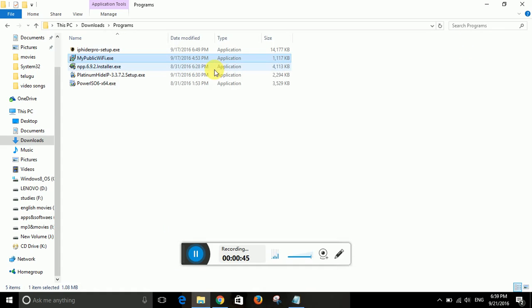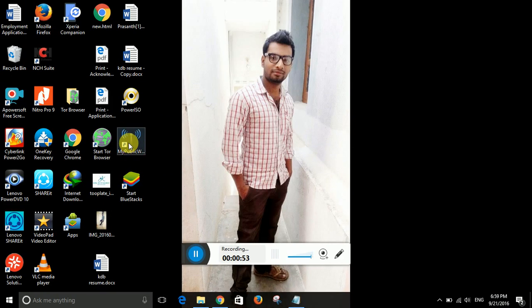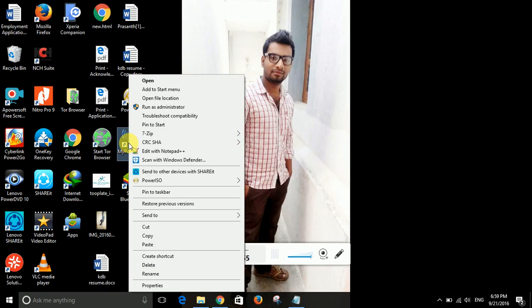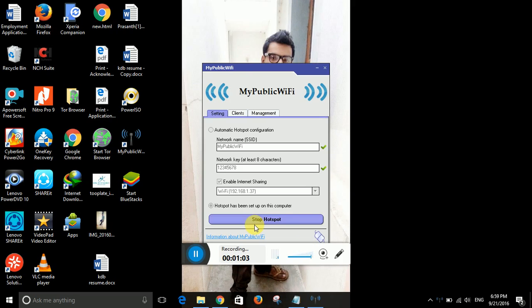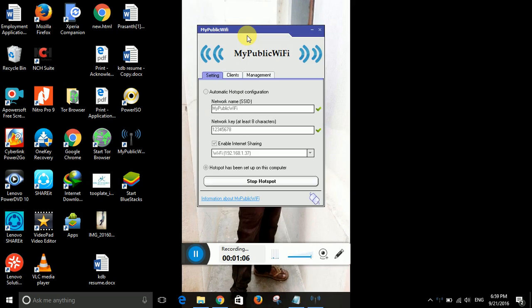I have already downloaded and installed it, so I no need to do this again. Just run it as an administrator. Yes. When you open it, it will already be configured to default settings. So click on stop hotspot.